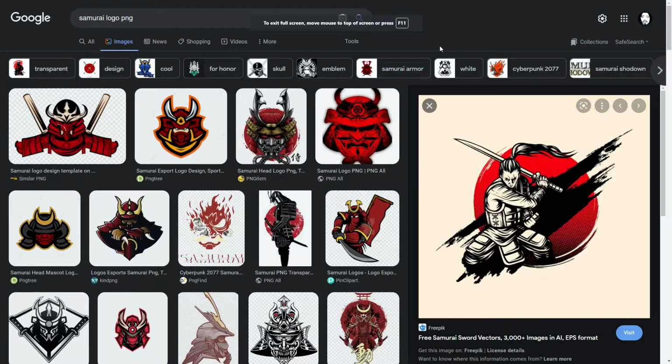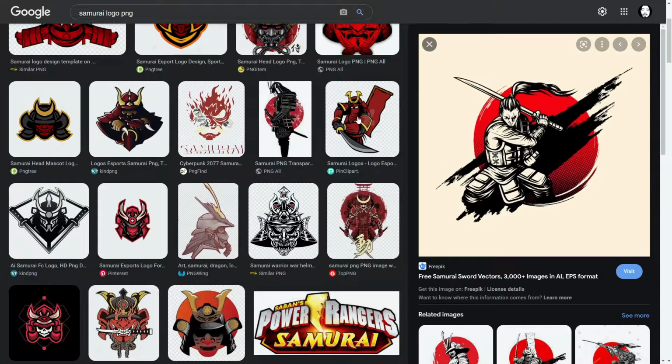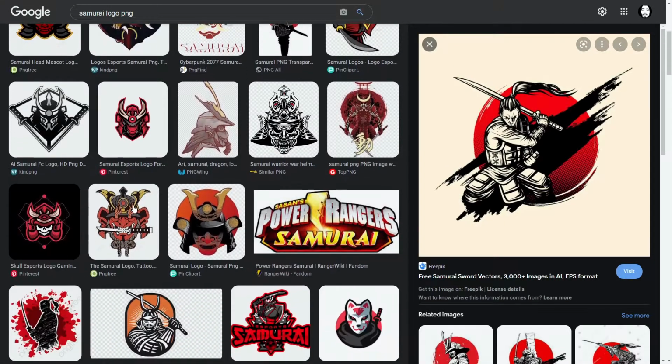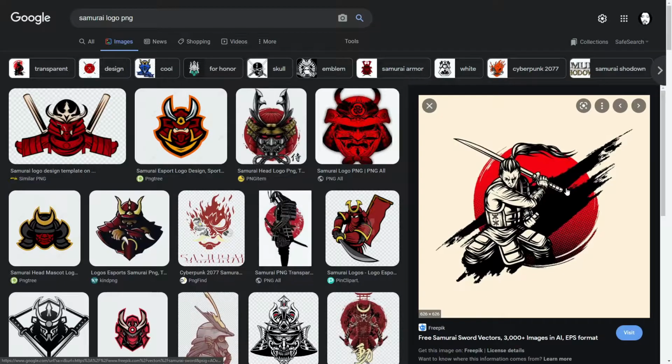Okay, so the next step is you want to find the PNG or the photo that you want to use for your emblem. All I did was type in samurai logo PNG. You can type this for anything you want, but the ones that look the best don't have too much detail. See how this has a lot of detail? It looks blurry. I would choose something like this that doesn't have a lot of detail, and you could easily just cut it out. I was looking around here and I found this one, and I think it looks pretty cool.